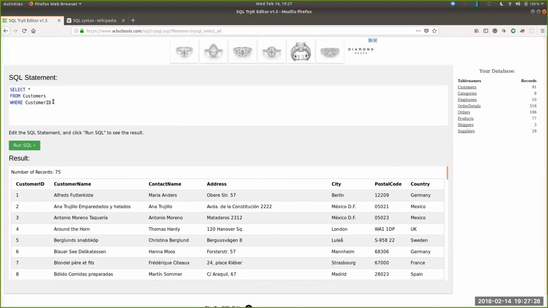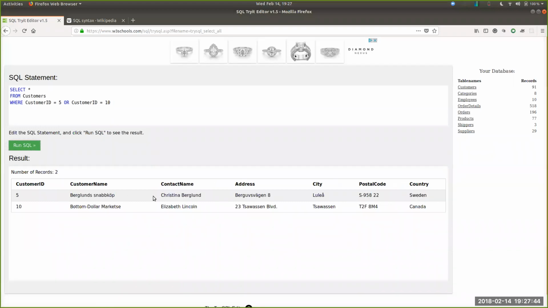And we can also have our OR statements. Let's say customer ID equals 5 or customer ID equals 10. And so on and so forth. So we can make these more complex, less complex. This also follows the standard order of operations with parentheses.